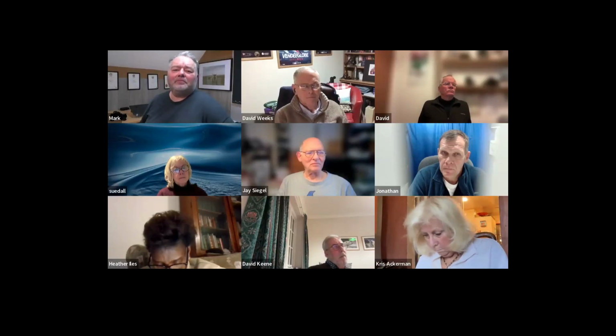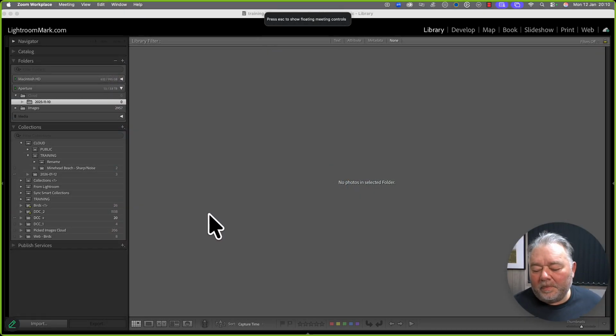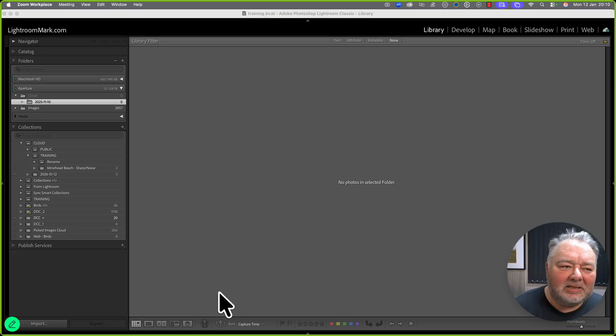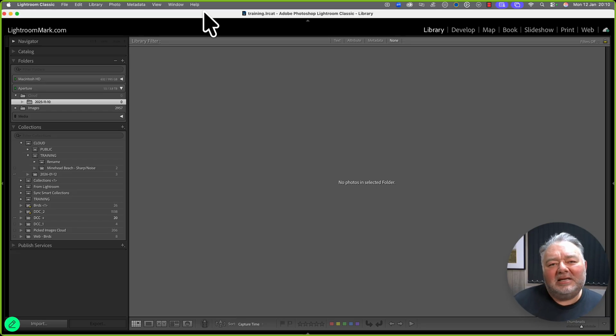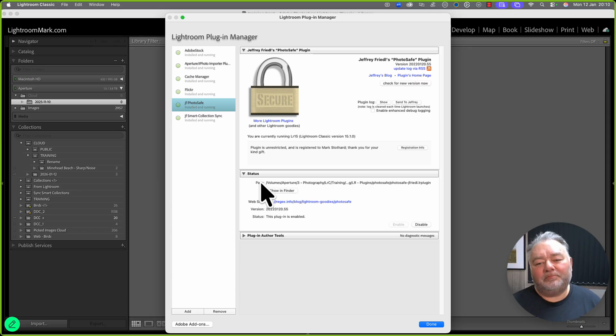However, I found a plugin, which I think is really good. Another reason why I love Lightroom Classic: Adobe has allowed third-party restricted access to the user interface and functionality. And that is done by the plugin manager. So we come down to File, Plugin Manager. And this is the plugin we're going to look at. It's called PhotoSafe. Third parties make little attachments, little plugins that run inside Lightroom Classic for our functionality.